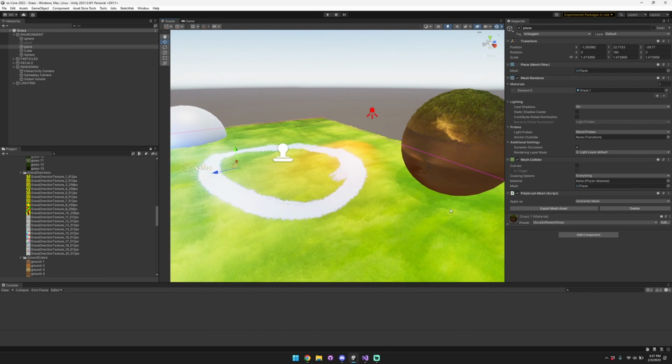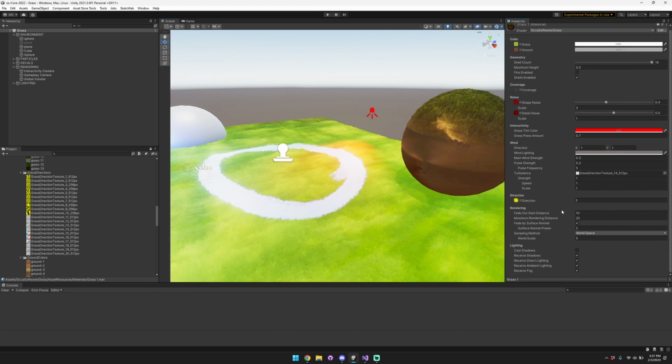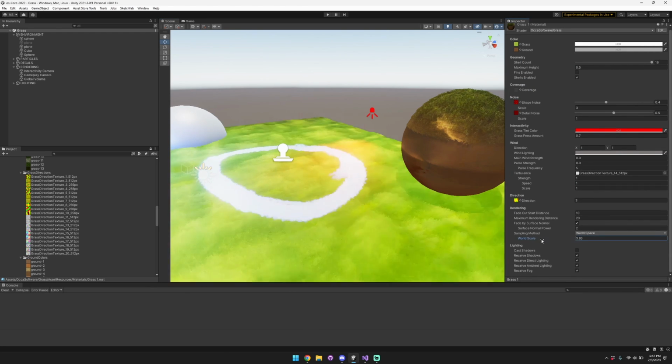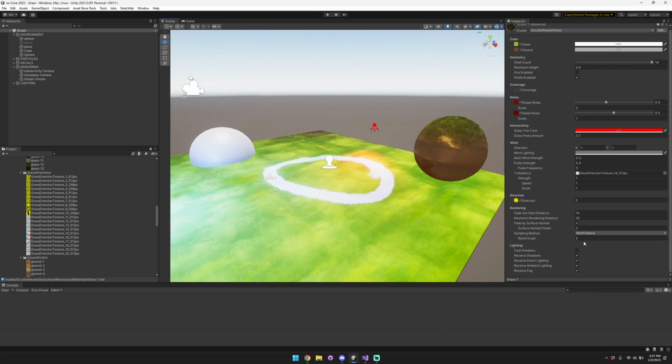Whereas for just normal terrains, I personally think that the world space sampling method is a lot better and more effective in general. So I would typically recommend that.